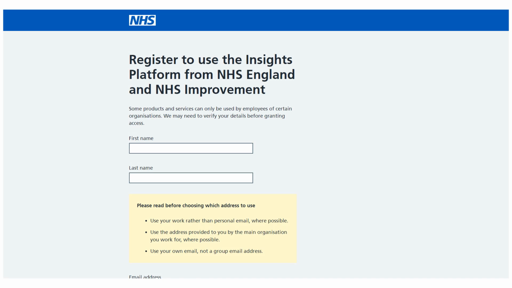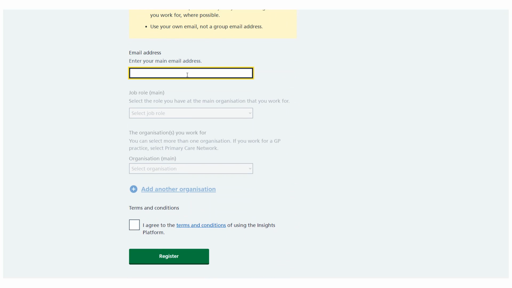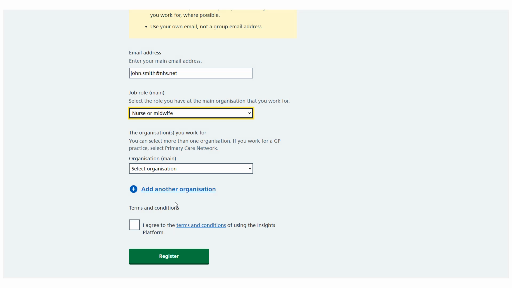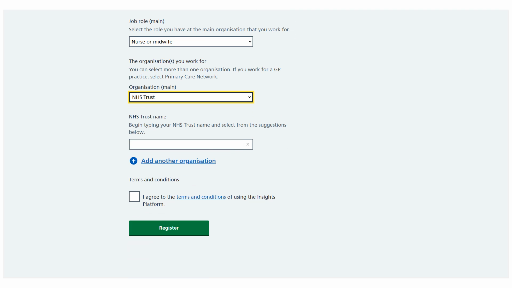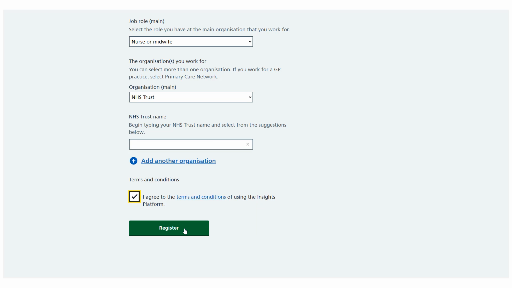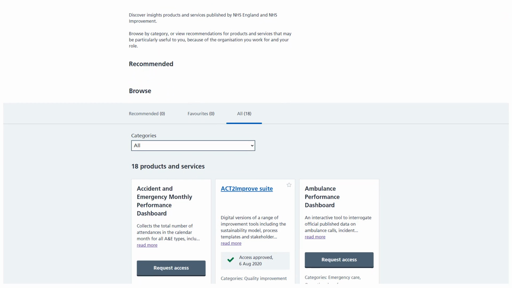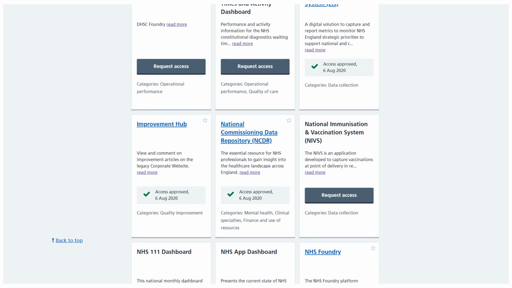The following is a run-through of the Insights process. Enter your details, first name and surname, together with your email address. Select your job role, organisation type and your organisation. Agree to the terms and conditions and click Register. Once registered, you will be able to request access to the NIVS application from the list of available applications on Insights.